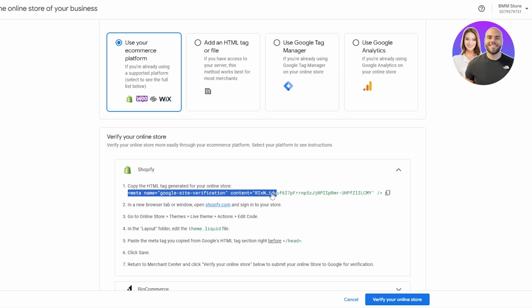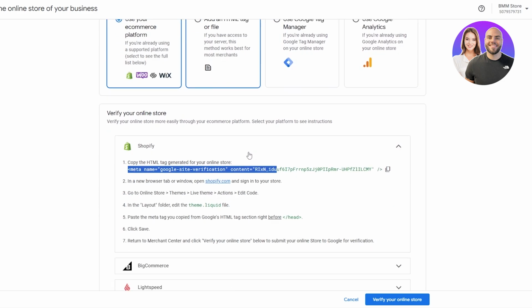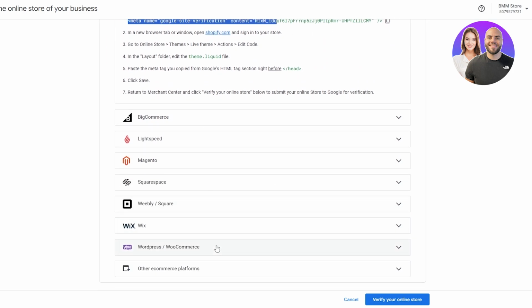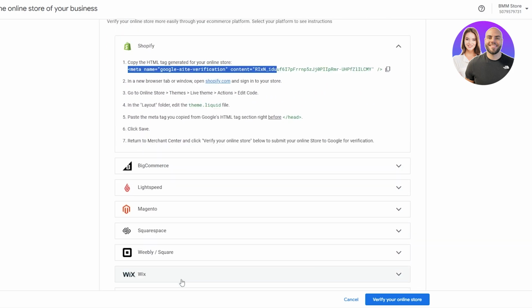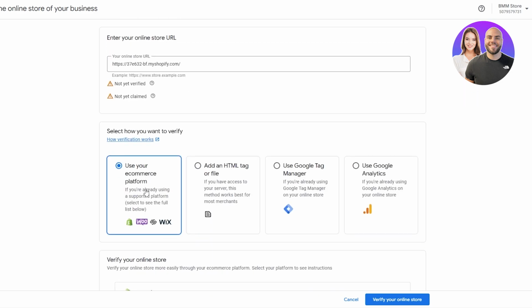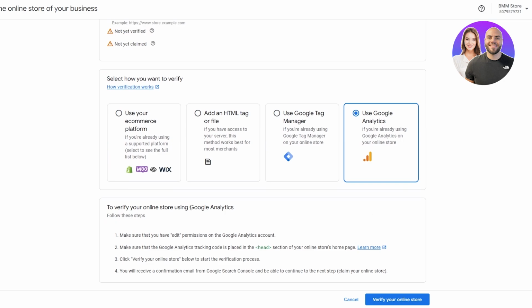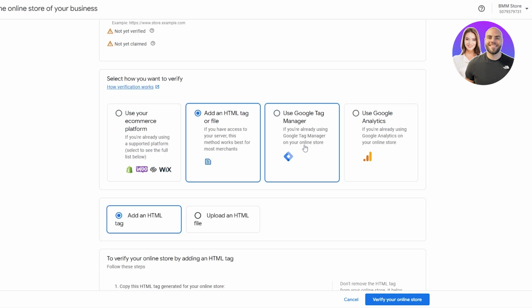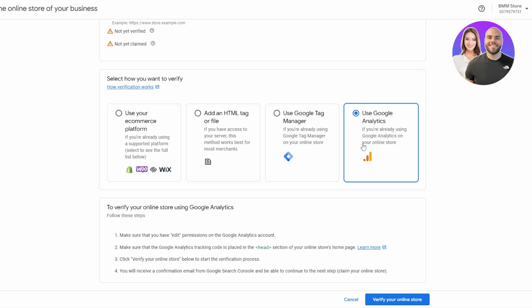Now, this is a little bit difficult because if you're using Shopify, it won't register the HTML files, even though I've tried it. In other websites like Wix and maybe BigCommerce, it'll work, but not in Shopify. So it's a little bit tricky. You can deal with that, or you can use Google Analytics to verify your online store, which works. Even Google Tag Manager will work on Shopify, but if you add an HTML tag, that won't work.